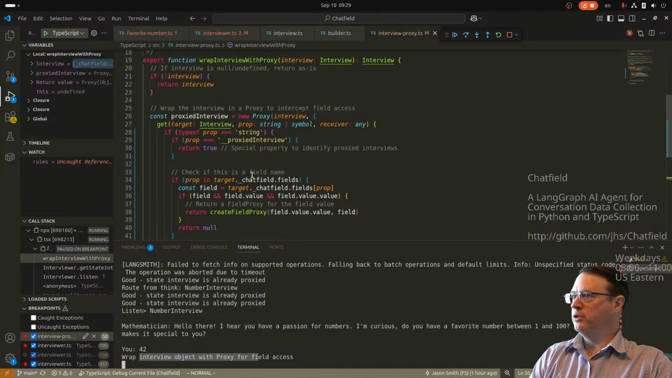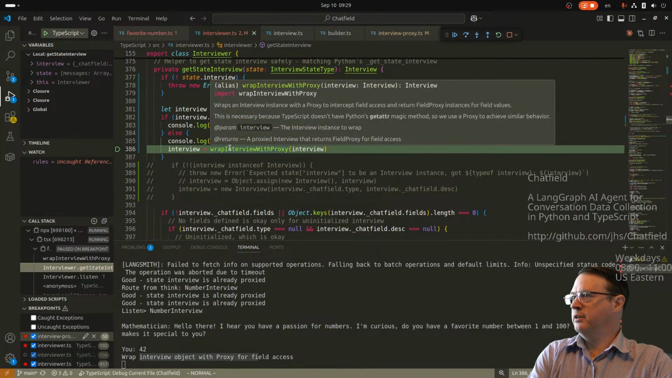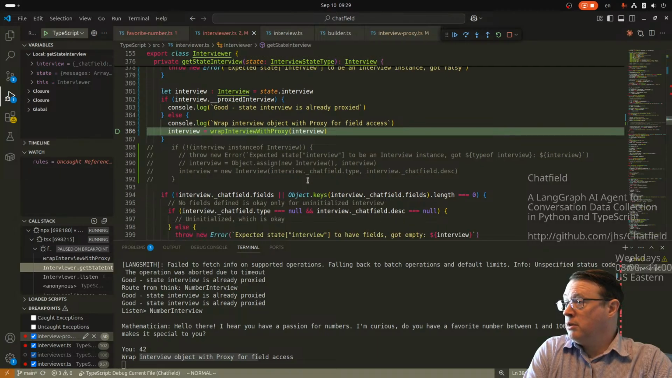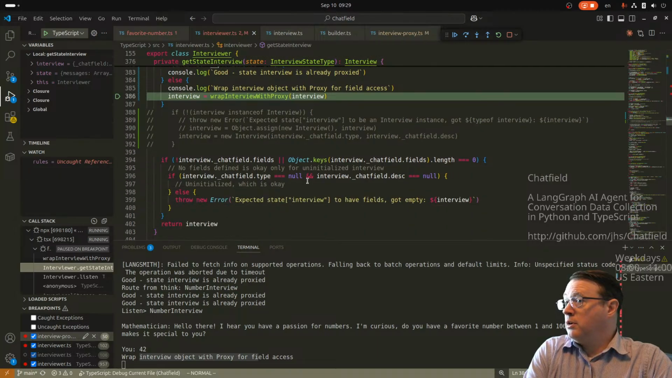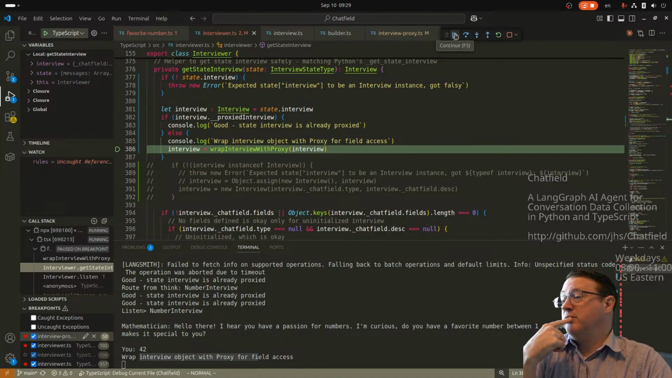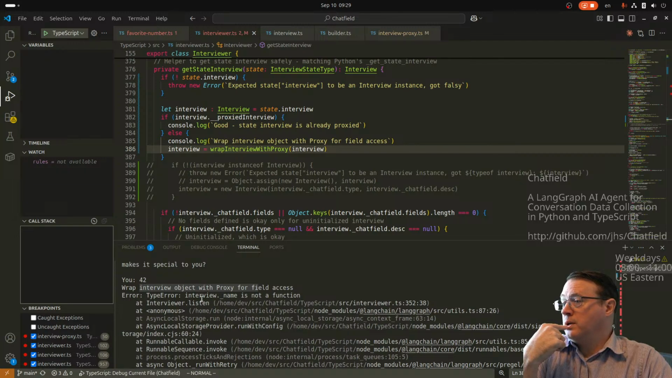What was this wrap interview? Right, it doesn't log it here. It's logging it here. Exactly. Ooh, I forgot to break here, but this is good. So this is wrapping it. So now it's going to be the proper proxied object. This is kind of cheating. But so then let's see if I let it through, what happens?